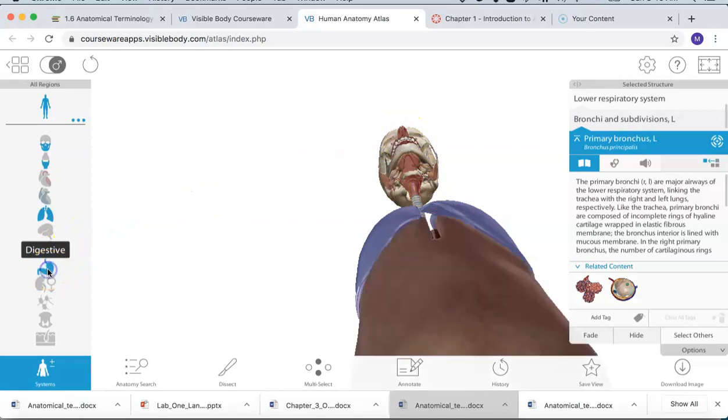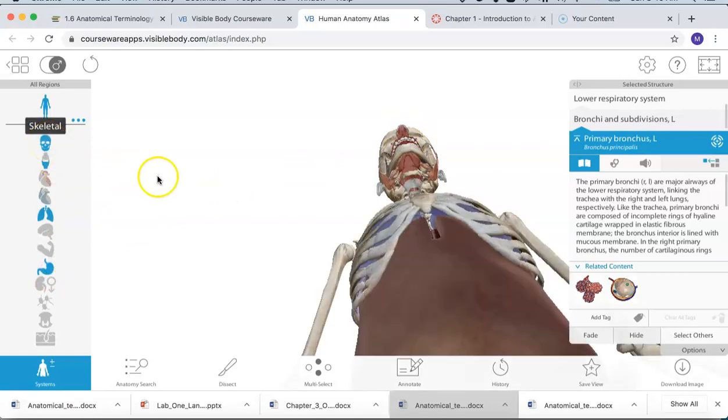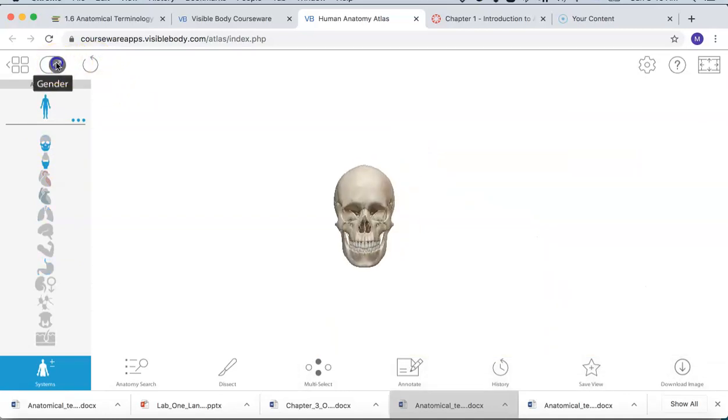Maybe I want to look at the digestive system, add that to it. If I want to, I can add different parts of the skeleton, I can do all that, or take all those things back out. If you'd rather see this in a female, you can do it. There are minor differences in skeletal features between males and females. And so, that's just an amazing tool.